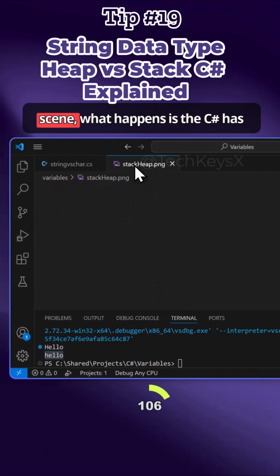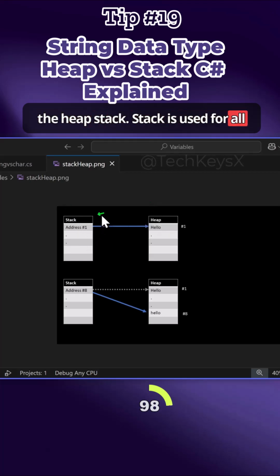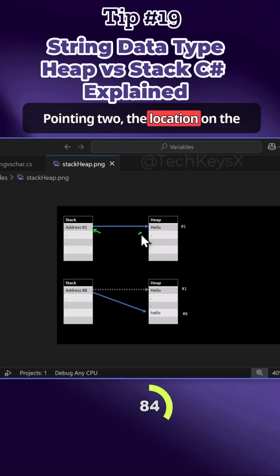So behind the scenes, C# has two ways of storing variables in your computer's memory. One is called the stack, and the other one is called the heap. Stack is used for all the variables that are of value type. So that means integers, char, byte types, and so on. But with strings, because they are objects, they are stored on the heap. All that gets stored on the stack is the address pointing to the location on the heap.